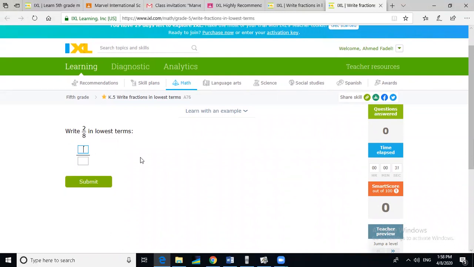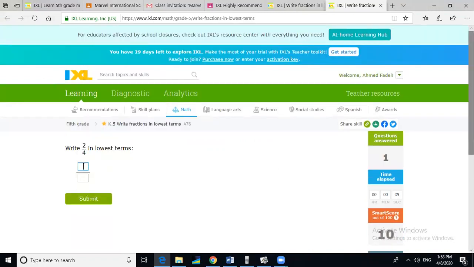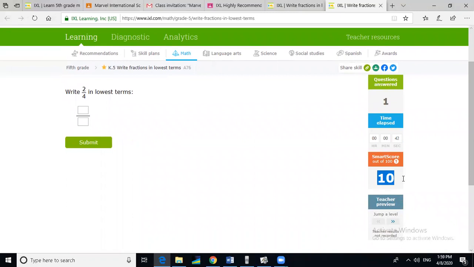If they get it right, for example, here I'm going to write the right answer. It's 1/4. Submit. It says here, brilliant, which means that they got it right, and the score is here, 10. Here it says, write 2/4 in lowest terms, this is the second question. I'm going to make this wrong, just to show you what happens if they write the wrong answer.